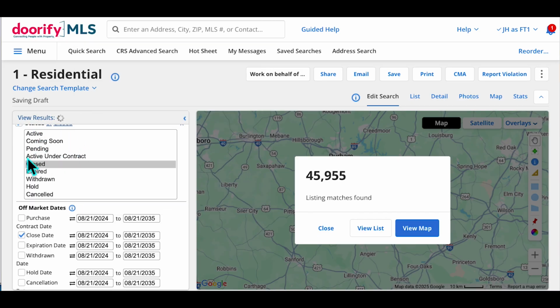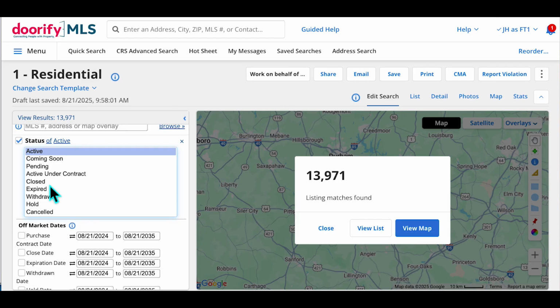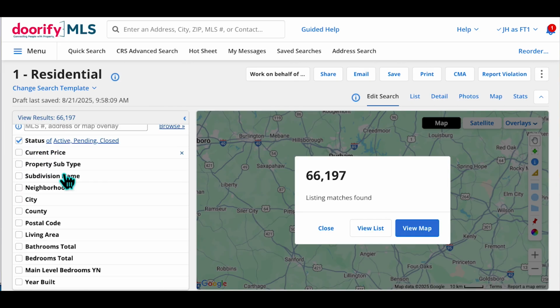In order to select multiple statuses, you'll notice I clicked on closed and those other statuses just disappeared. And if I click on active, now closed is no longer selected. To select multiple, hold your control key, command key if you're a Mac user, and while you're holding that, just select the statuses that you want to include. And then you'll notice, again, if I choose a status that's an off-market status like pending, then it gives me my off-market date, purchase contract date for pending listings is also included right here as well. So I'll just keep that active, pending, and closed.